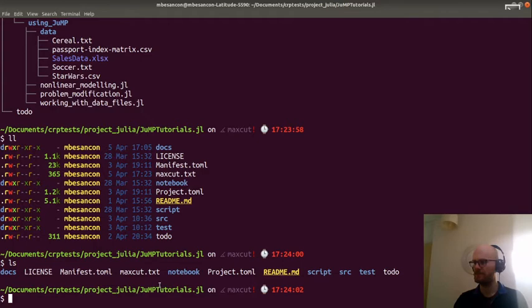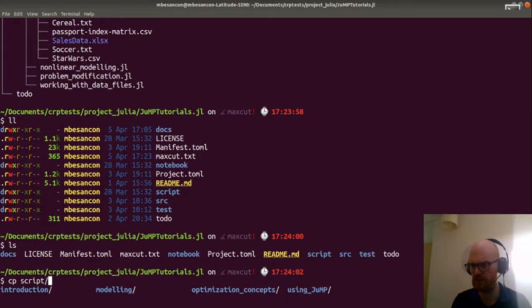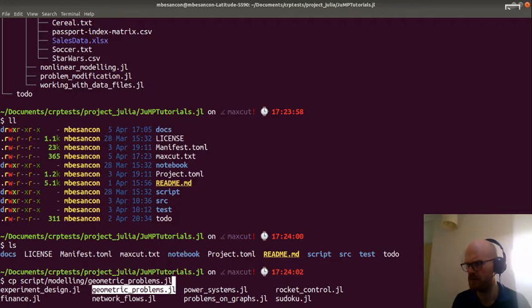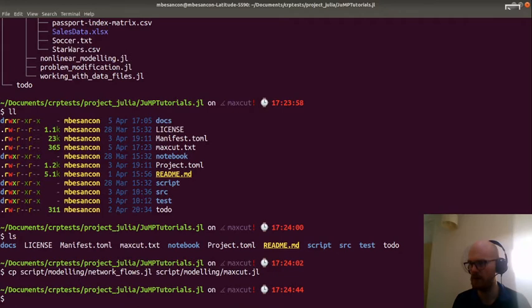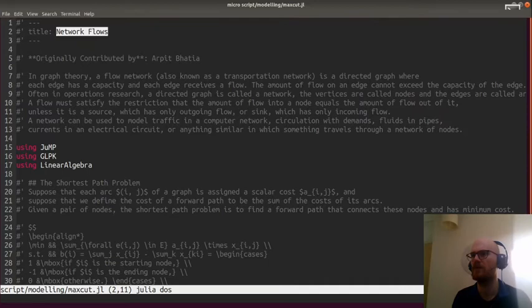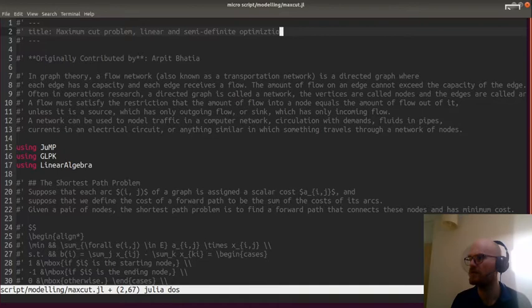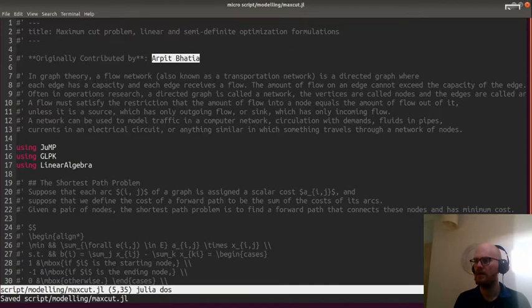So what I do is I copy one of the tutorials. It would be, I think, in modeling, something close to network flows, and we'll call it max cut. Okay, so the title will be here: maximum cut problem, linear and semi-definite optimization formulations.